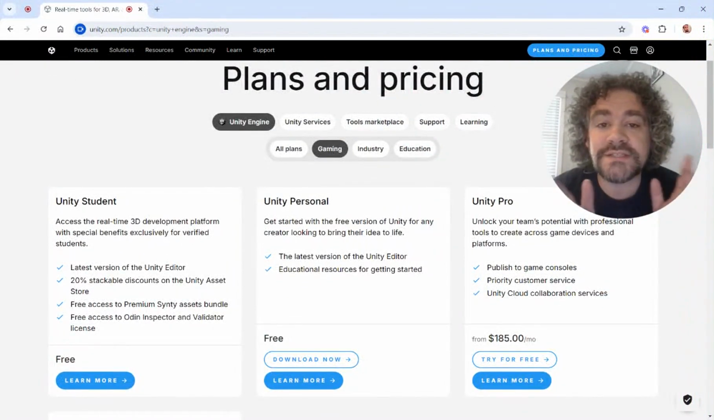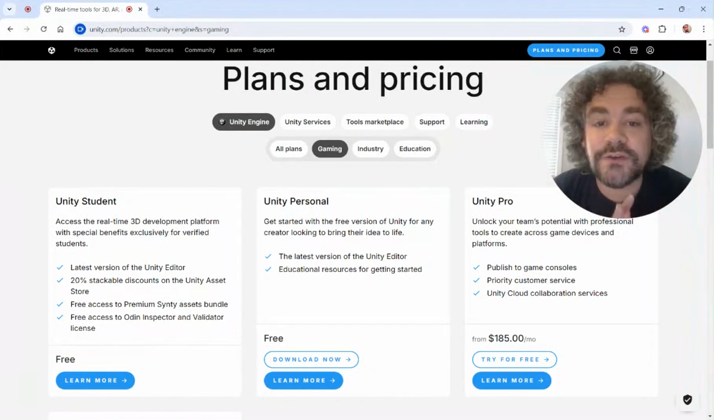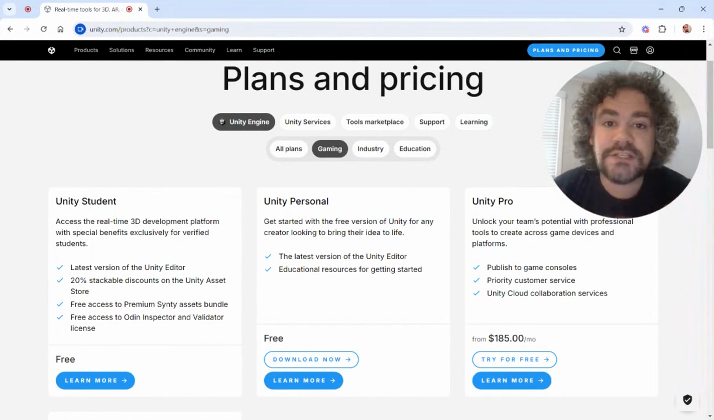Okay, so yes, the software is free, the accounts are free. So at this point in time, you should probably go ahead and download Unity Hub, set up your account, and download your version, and I will meet you over there.